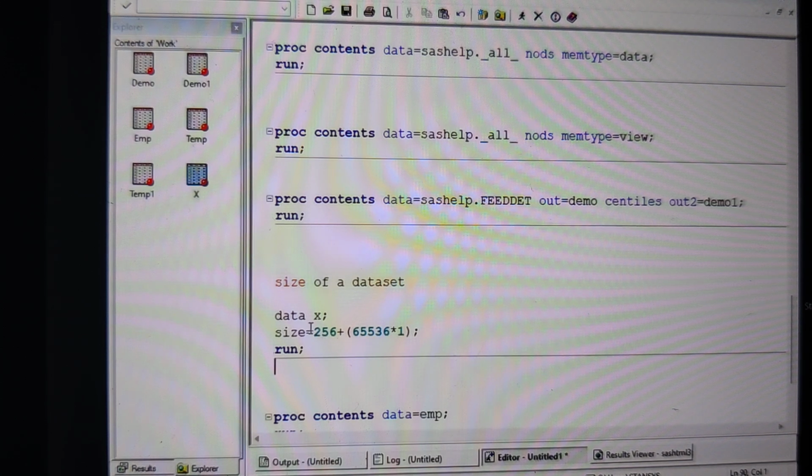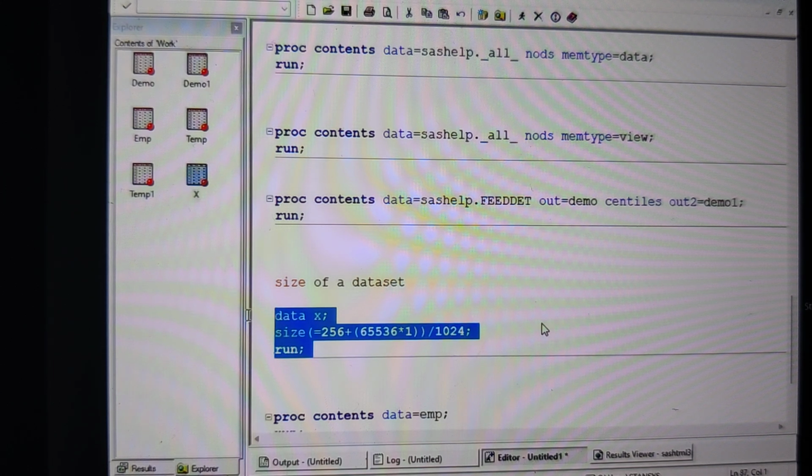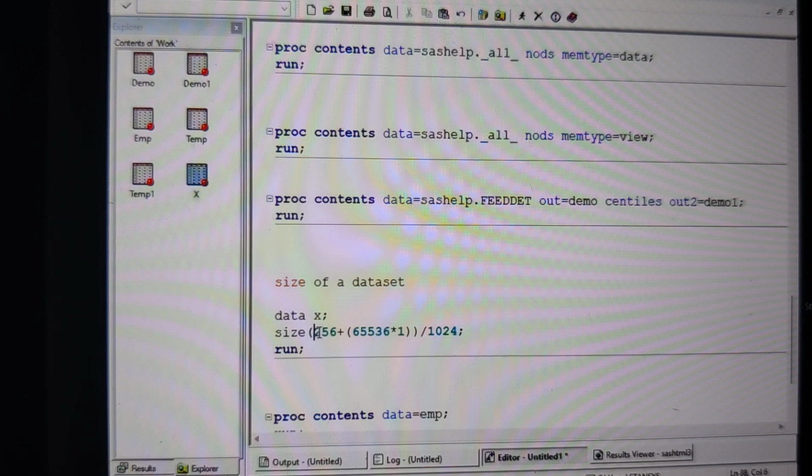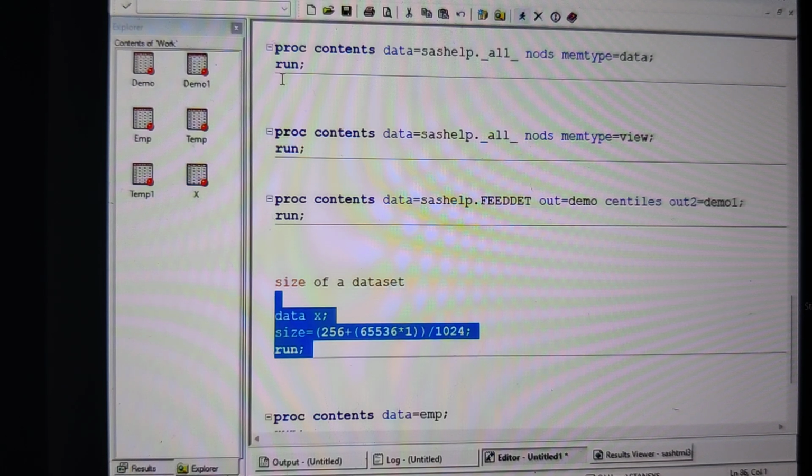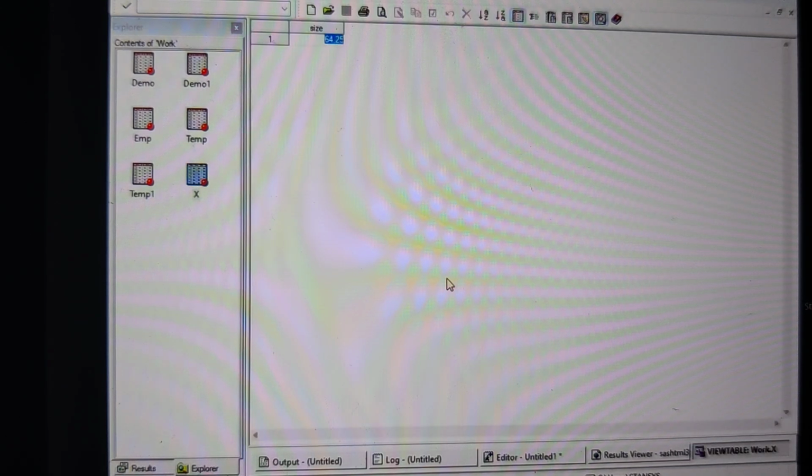Okay, we want kilobytes. How many bytes equal 1 KB? 1024 bytes is equal to 1 KB. I want to have it here, so I'm dividing that by 1024. Now this is the size, 64.25 KB.